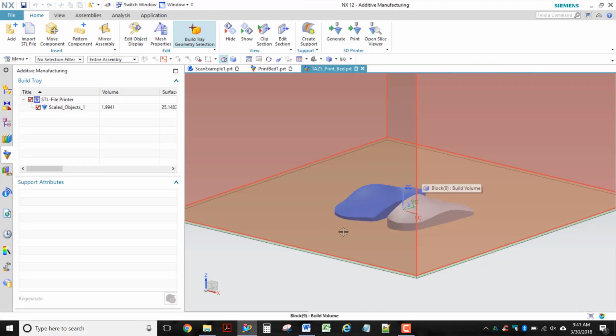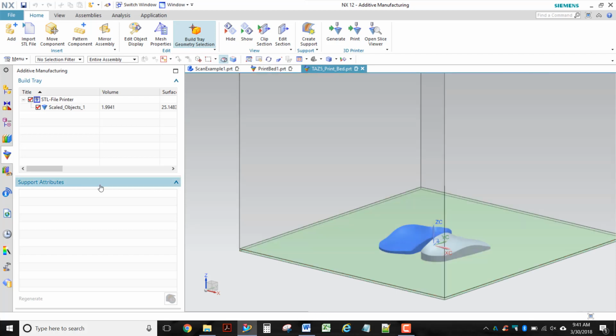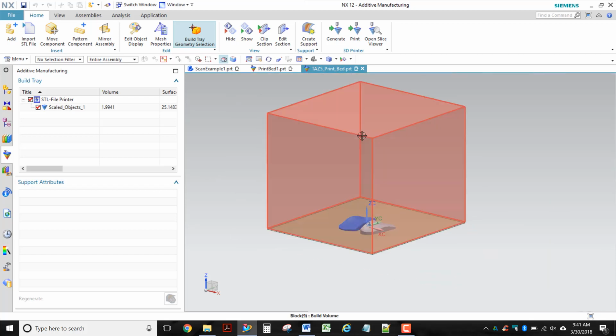So NX does not have a built-in slicer yet. I'm sure that's something they might be looking into in the future, but currently it does output an STL file that a 3D printer with a built-in slicer can read, or you can go ahead and open an open source or whatever slicer program you prefer coming from NX.